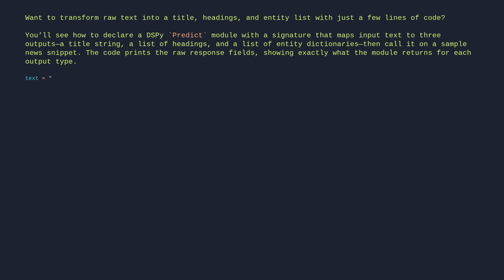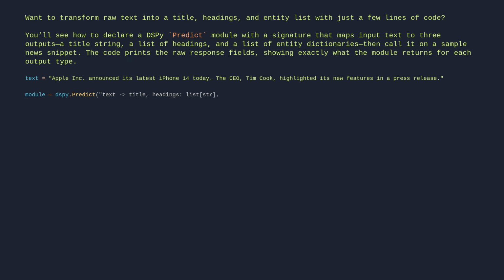Text equals Apple Inc. announced its latest iPhone 14 today. The CEO, Tim Cook, highlighted its new features in a press release. Module equals dspy.Predict, text to title, headings: list[str], entities_and_metadata: list[dict[str, str]]. Response equals module, text equals text. Print response.title. Print response.headings. Print response.entities_and_metadata.